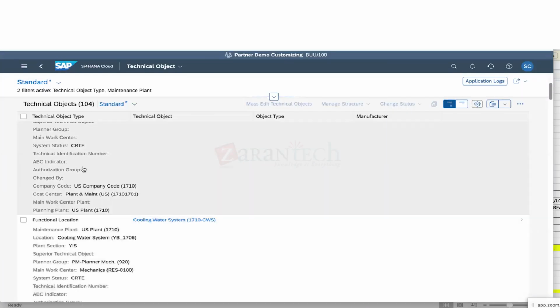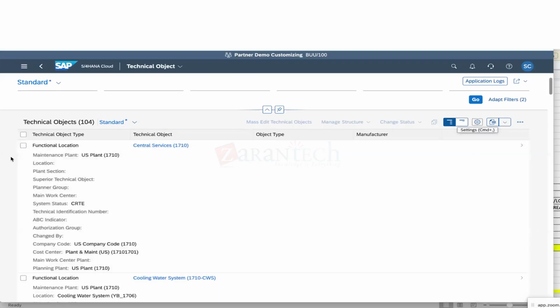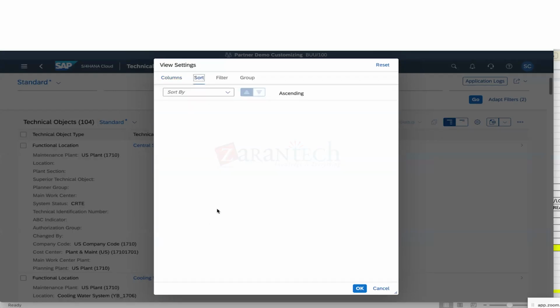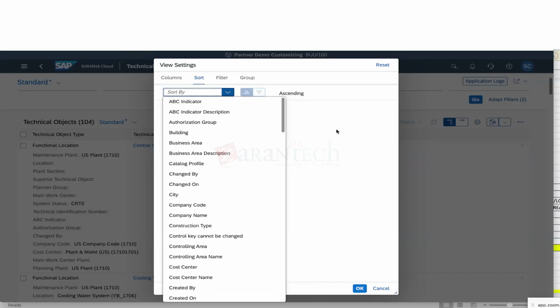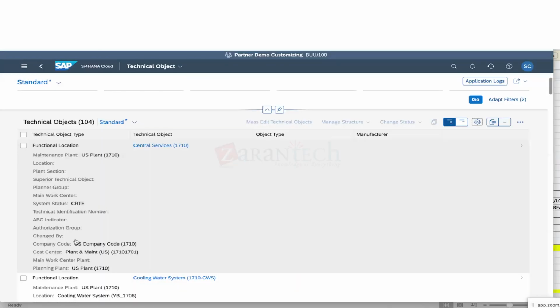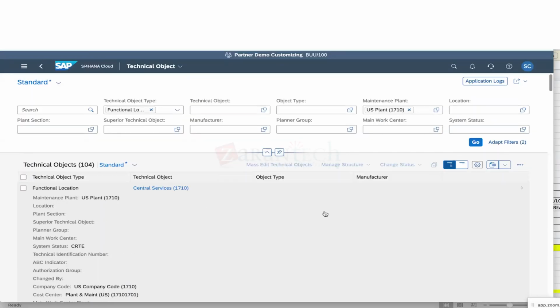See here. Then in our structure display, here I am able to see all the details like location, plant section, superior technical object, planner groups, main work center, whatever we have added. Likewise, we can add more columns. See here, there are 119 available as of now, and we have added 10 of them. We can sort by name or in ascending order, or filter with respect to something. Everything we can do. Change it by date, with the date selection you want to achieve.